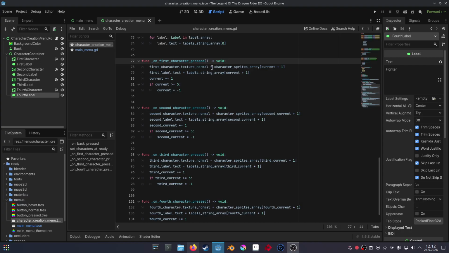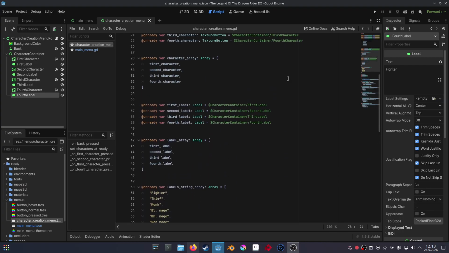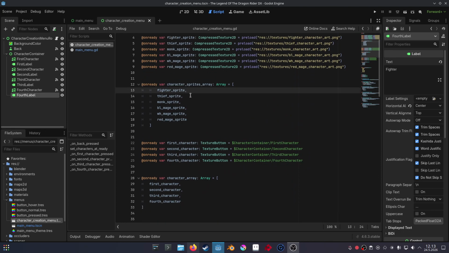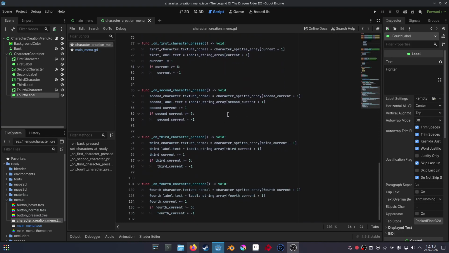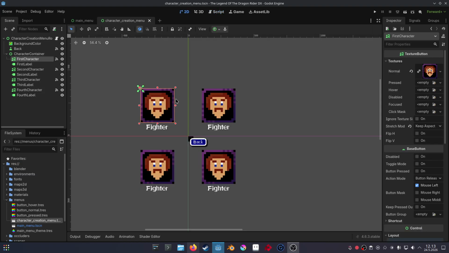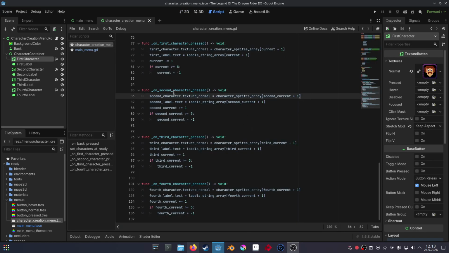On first character pressed, we set the texture to current +1, so it switches from 0 to the next one in the slot. So it would go from fighter to thief, and then on to monk, and then on to black mage, and so forth. That's what happens when you press the first character, which is a texture button right here. When we click it, it changes to the next one. Same thing for all of this.